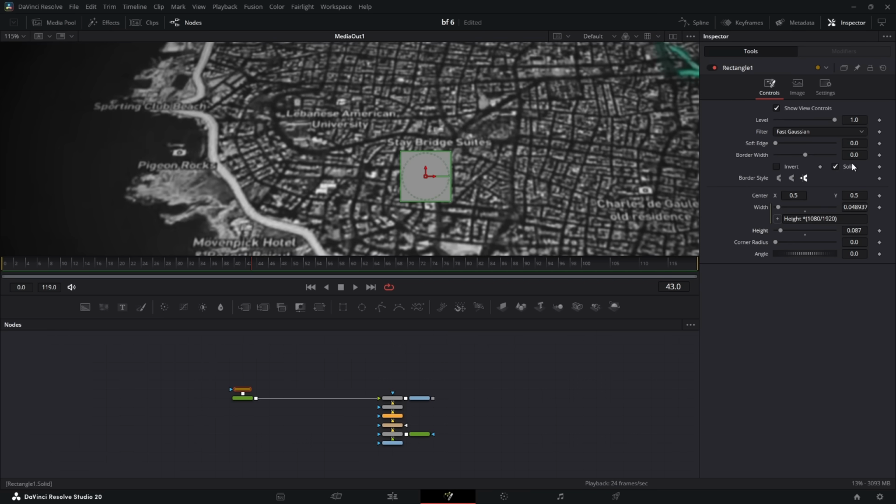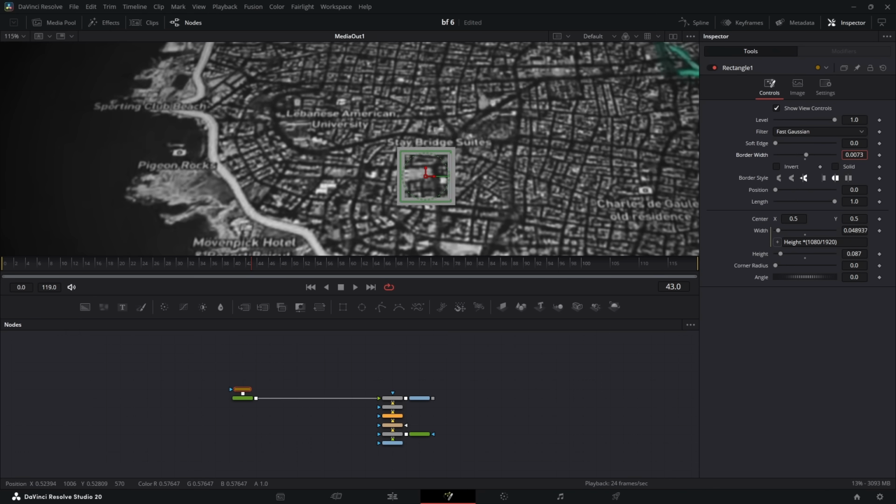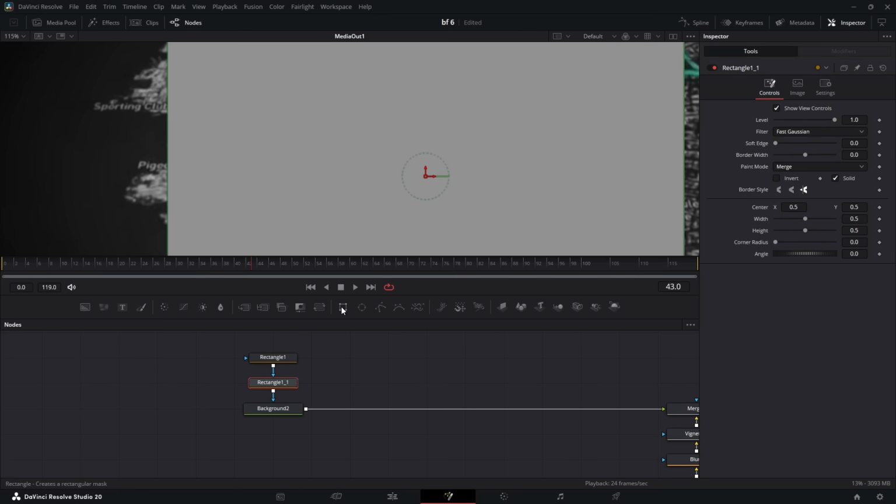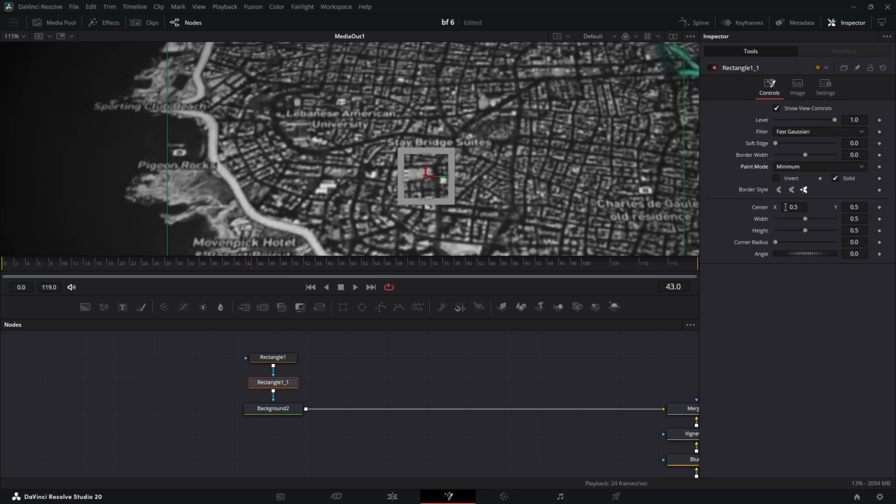Sweet. Uncheck the solid box and crank up the border width to create the stroke. To get those signature corner cuts, add another rectangle mask. Change its paint mode to minimum, then hit invert. Now just shrink the width control. It slices right through the middle lines, leaving you with 4 clean corners. Duplicate that mask and just flip it 90 degrees to get the vertical cut.